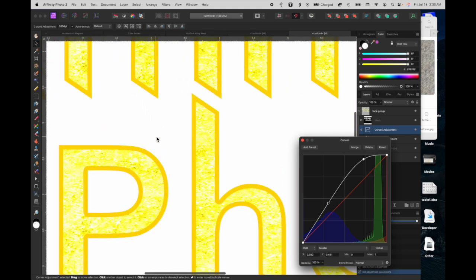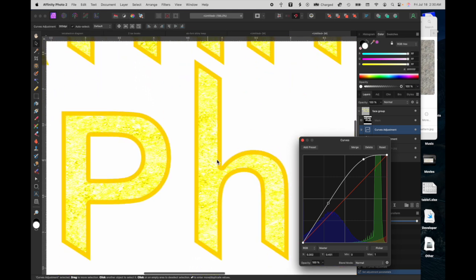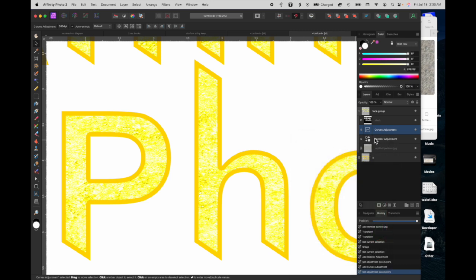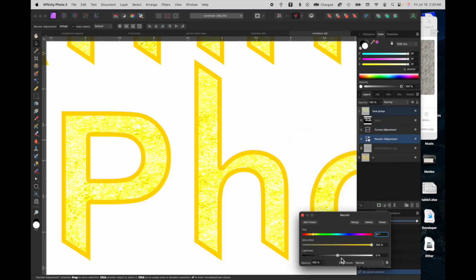So let's look at it. You don't get a lot of detail in that. Now we can go back and create our detail back here. I can darken this a little bit. There comes some detail in. I can drop my saturation down maybe a little bit. Let's see what we got here. It looks kind of like a shiny gold maybe, depending on how the light hits it.